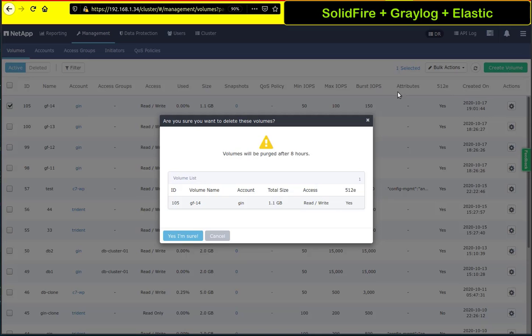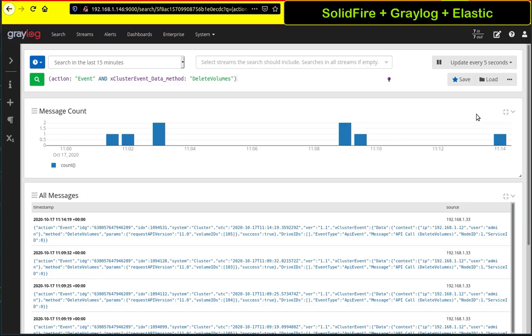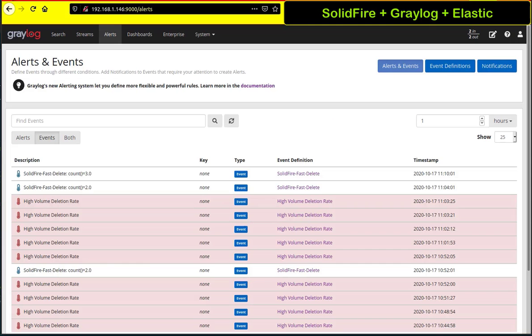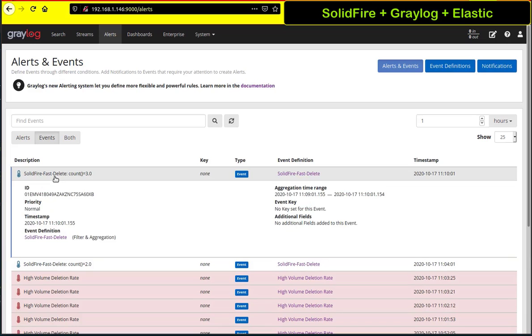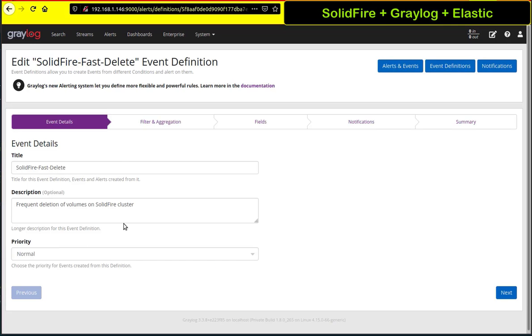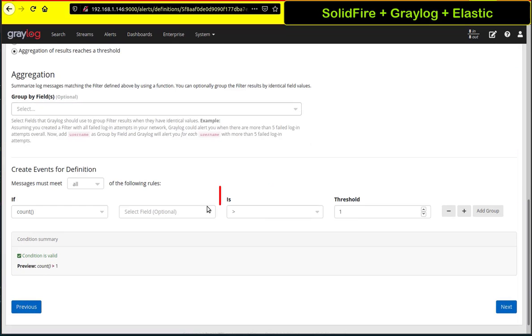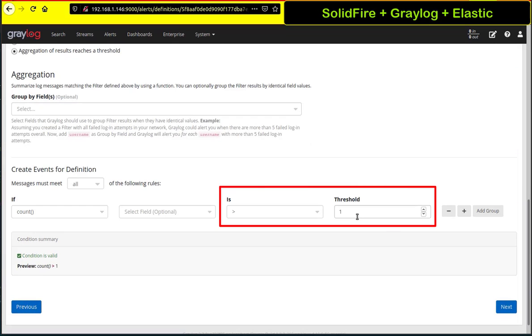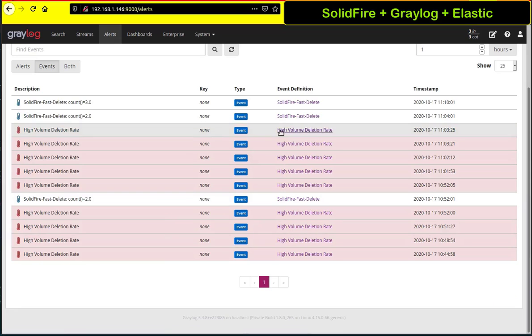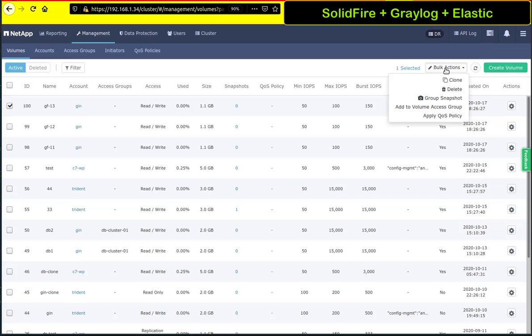I go back to SolidFire, I delete one volume, I go back, and within seconds, the message count is updated to show that one deletion has happened. Now, within the same minute, right away, I could also delete another one, which would trigger these events, and then I could send alerts via email or otherwise. So the alert is I want to look for deletions that are more than one per minute.